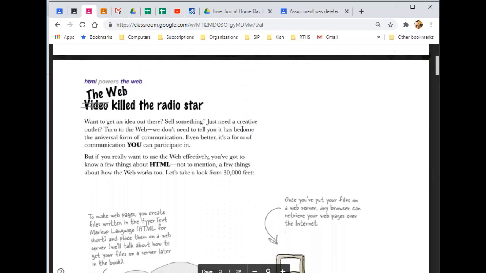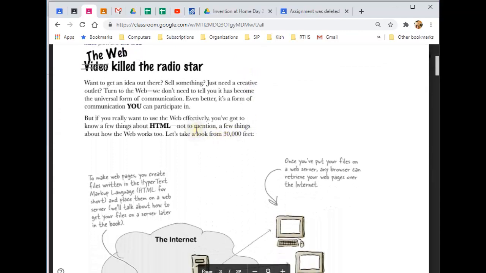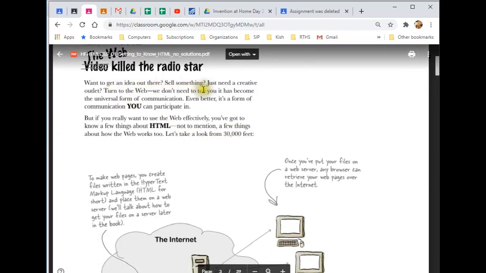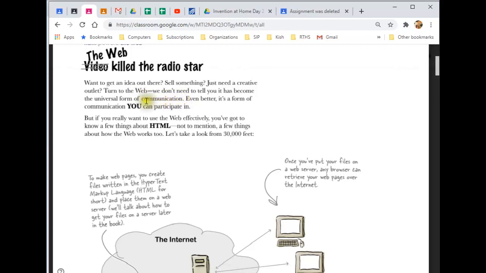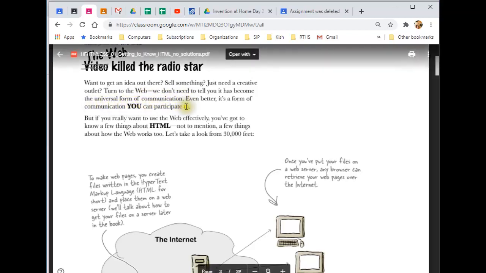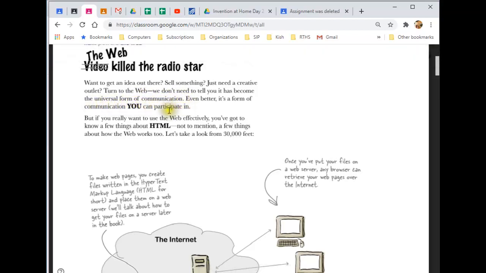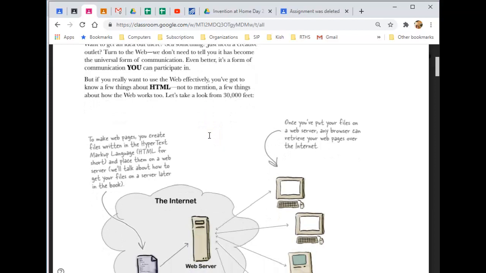So there's lots of things that go on in this chapter. If you want to get the idea out there, or sell something, or just be creative, you could go to the web. You can communicate over the internet on your website. But if you really want to use the web effectively, you've got to know a few things about HTML. And so this is a big, broad overview of what HTML is.